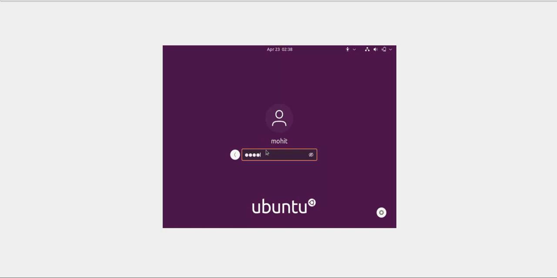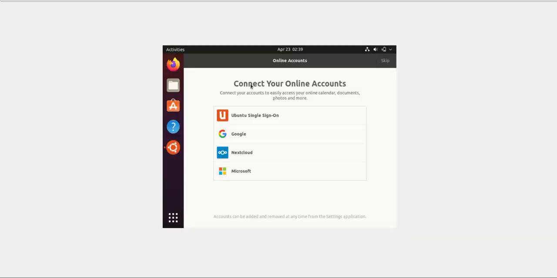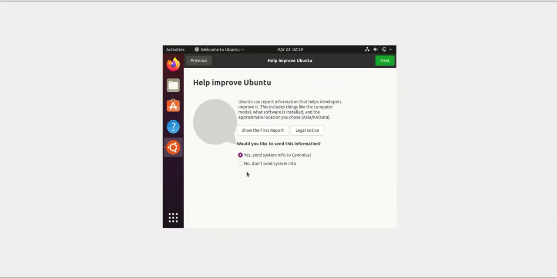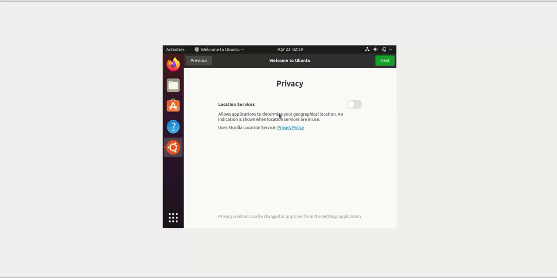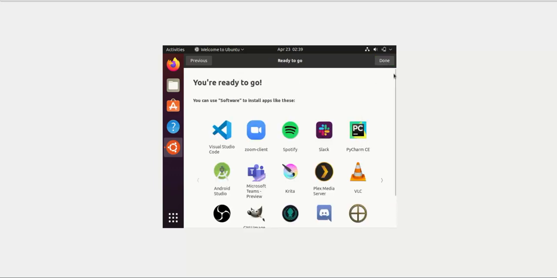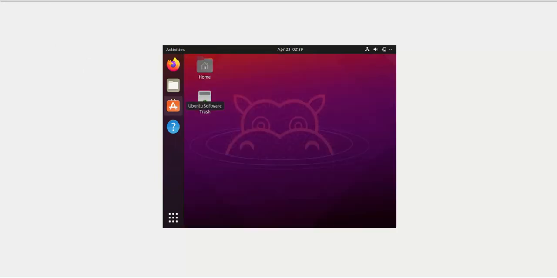Okay, let us log in and we'll see. The interface is on WLAN. As soon as you log in, you get a pop-up to connect your online account. I'll just skip it. Not required to send any usage report, and no access to the location services. I'm seeing this for the first time in 21.04, and I would just say no. Then there is an option to install some recommended software, so I'll just press done.